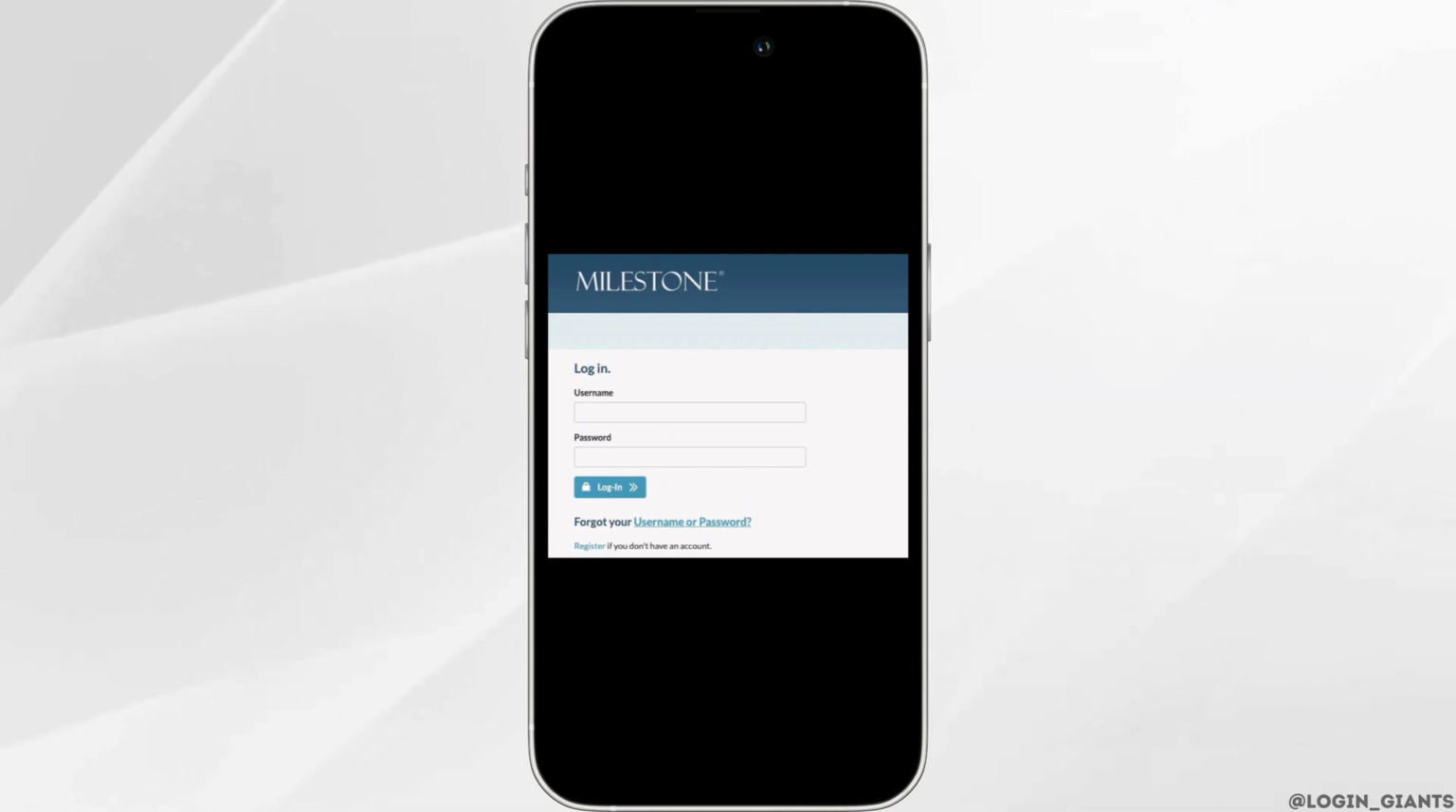Credit Card account. So that's all for today, and this is simply how you can log in into your Milestone Credit Card account.